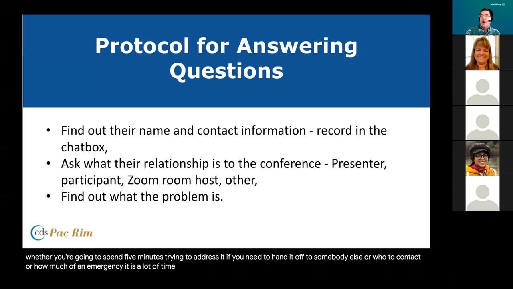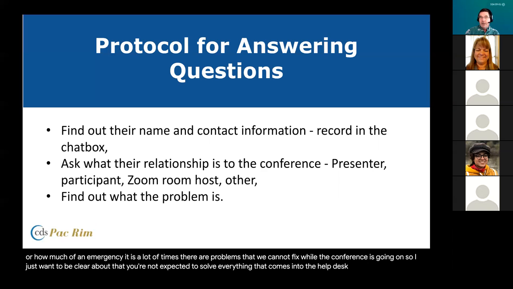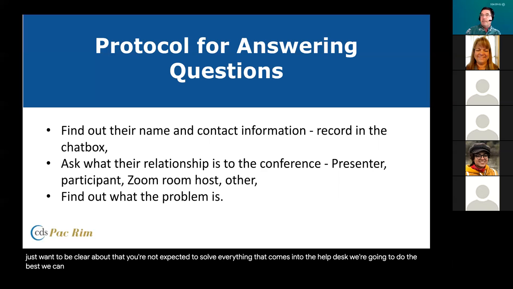A lot of times there are problems that we cannot fix while the conference is going on. So I just want to be clear about that. You are not expected to solve everything that comes into the help desk. We're going to do the best we can. Doing live presentations via Zoom does have its challenges on both ends, the presenter, the host, and also the participant. So just be aware of that.